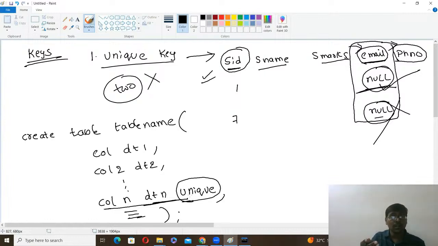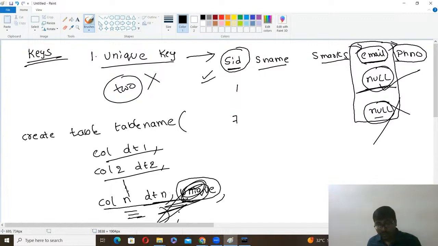Sir, I want to make more than one column unique. If you want to make more than one column unique, how do you write it? Suppose column 1 data type 1, column 2 data type n. Write down all the columns, and at last write UNIQUE of column 1, comma, column 2, whichever columns I want.